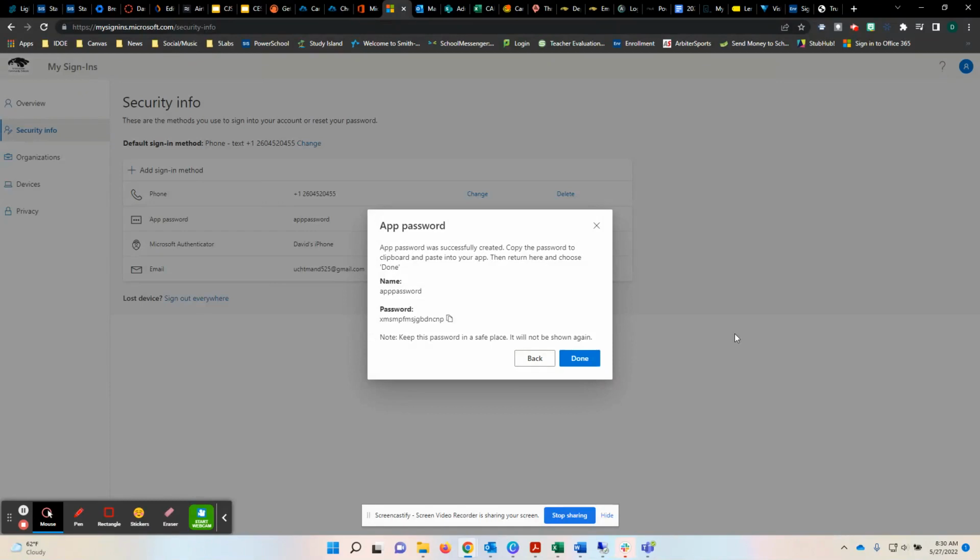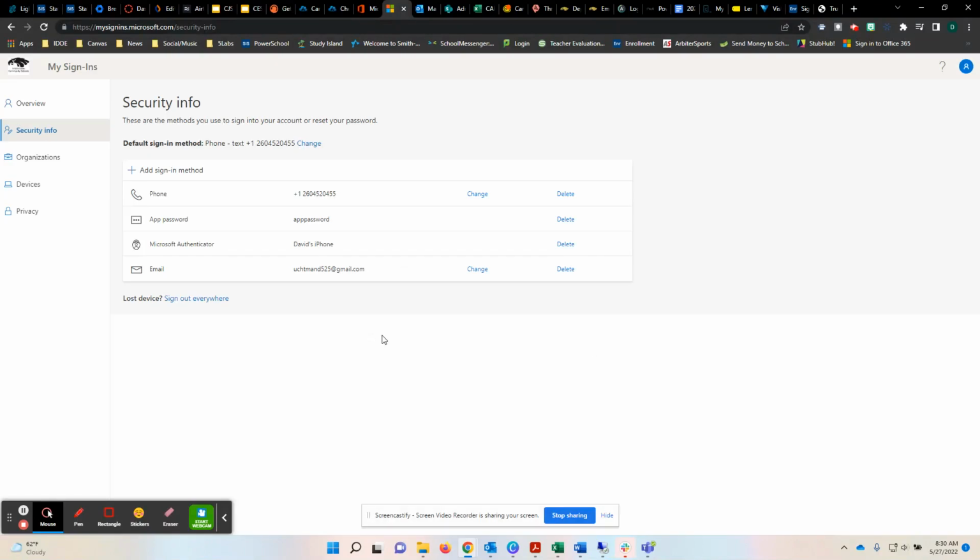At this point, it's logging me into Outlook. Everything's working fine. I'm done. I can close that. And everything should be good now. Okay. So once you have to log into Microsoft Outlook and you don't know that long 15-character password, now you know how to create a new app password and get into it on your own. If you have any questions, please don't hesitate to ask.